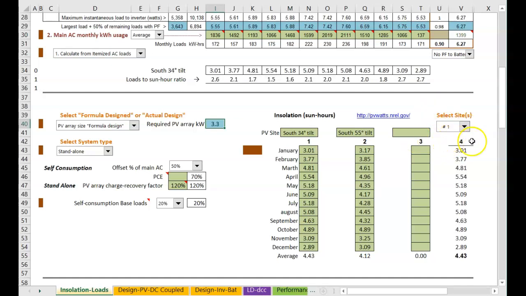What it's doing is this is sending this information up to this row, and there's a calculation going on. That's the loads to sun hour ratio. It's taking these loads up here, dividing it by the sun hours, and dividing by the conversion efficiency down here. We've got it set at 70%, and giving you a one-to-one PV array output necessary to offset 100% of this demand. So our largest demand, our ratio, is 2.7.